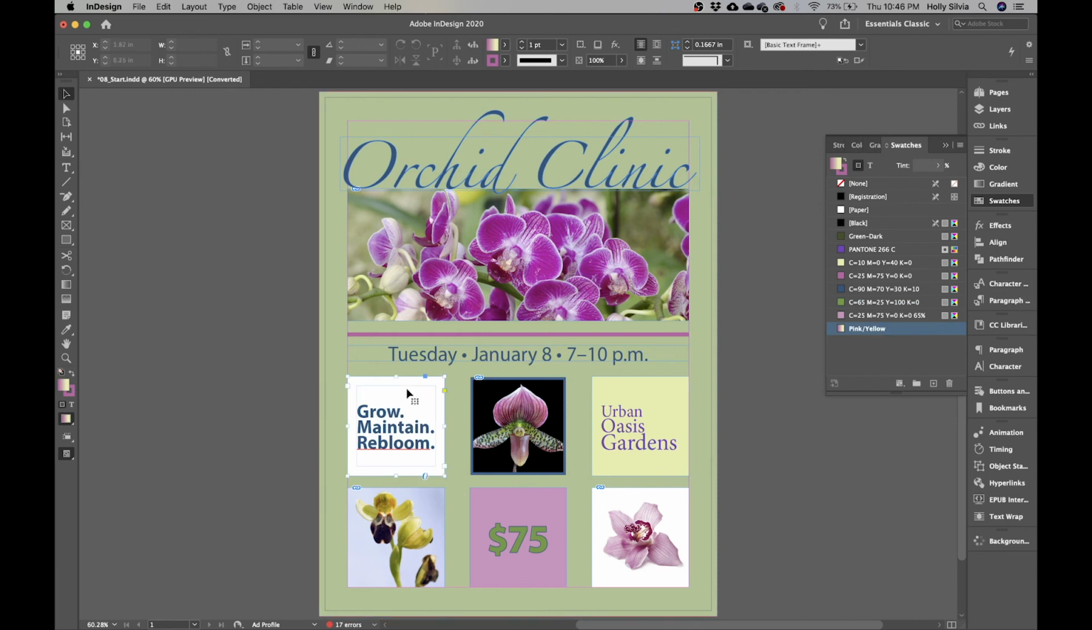So I'm going to grab this that has grow, maintain, and rebloom, and I'm going to have the fill selected, and I'm going to change the fill to that pink yellow gradient we made. Now once you have selected the gradient you want, and you have applied it to the shape, you aren't just stuck with it. You can change how it fits onto the frame and which direction it's going.